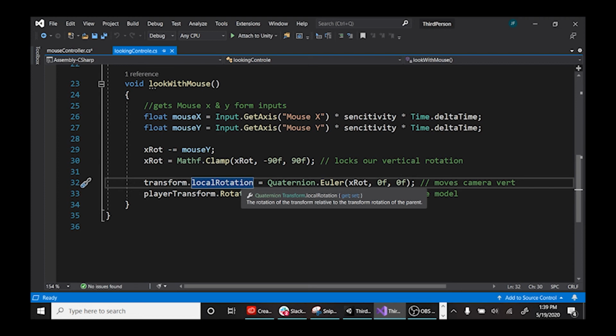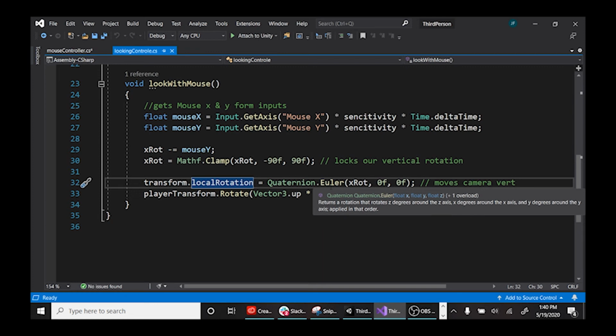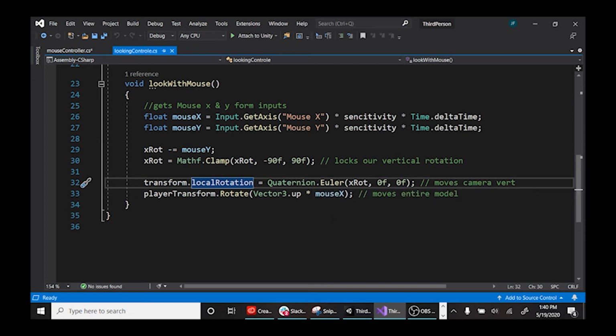So we're going to change its local rotation with Quaternion.Euler, which just sets a rotation. We're just creating that and setting it. And then we're going to use the Rotate function here, which will actually already use Time.deltaTime. And we're going to rotate along its up vector, right?